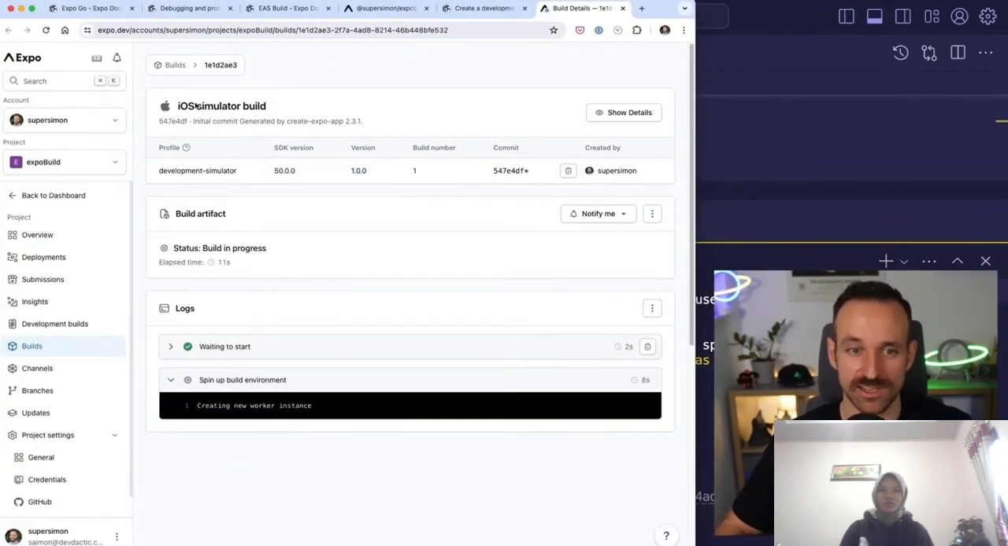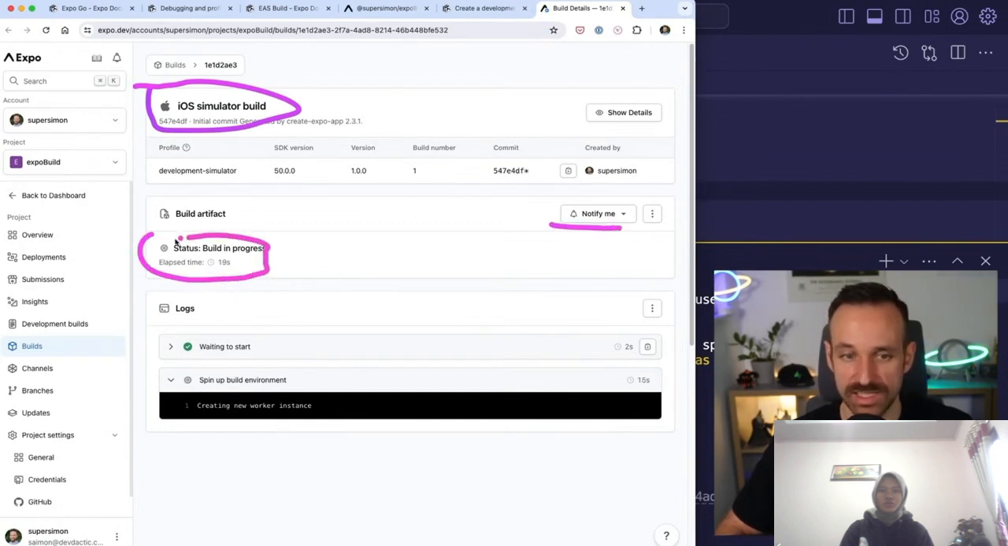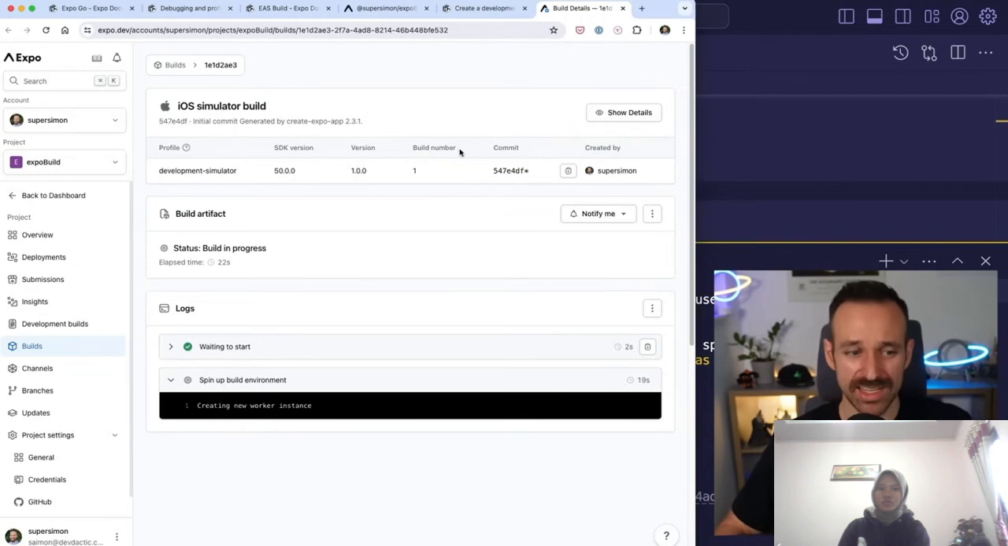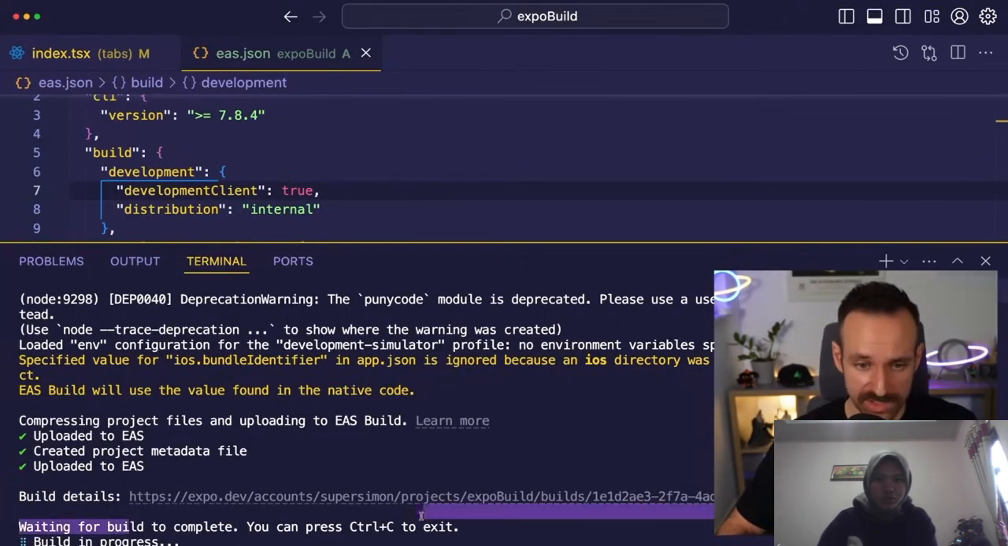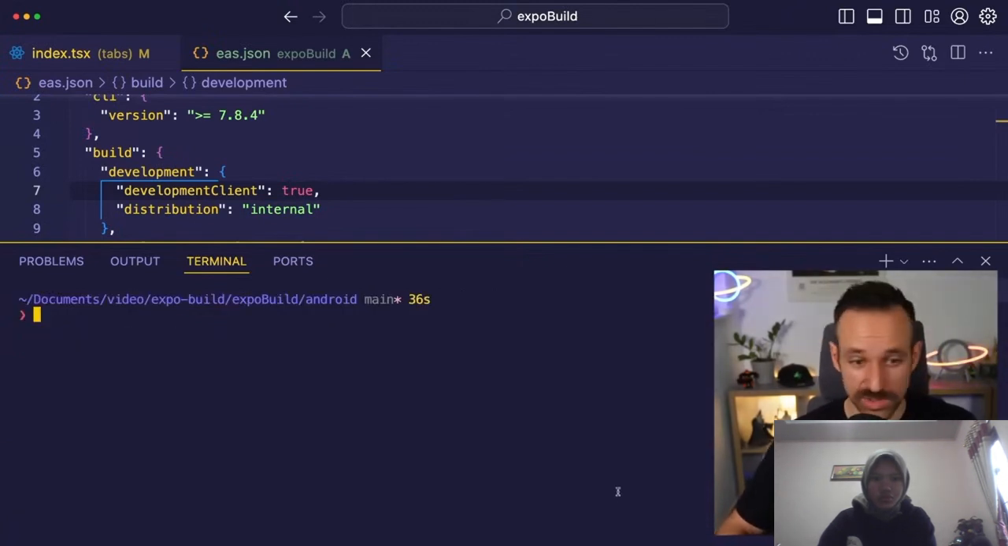It's creating a new worker instance. We do have the iOS simulator built up here. You can also get notified once this is finished, and the status is build in progress. So we're just going to leave this in the background because this might take some time. In the meantime, I think we can close this. So yeah, you can press exit. You don't have to worry about this. You can continue with your work, get a coffee, whatever, because this is now running in the cloud.